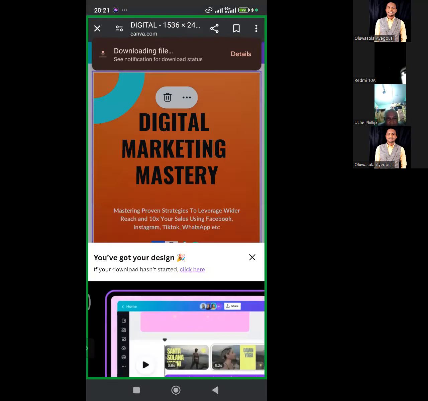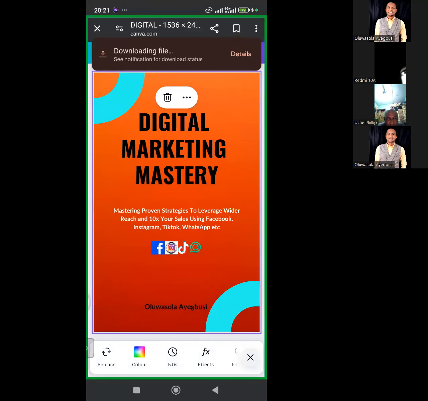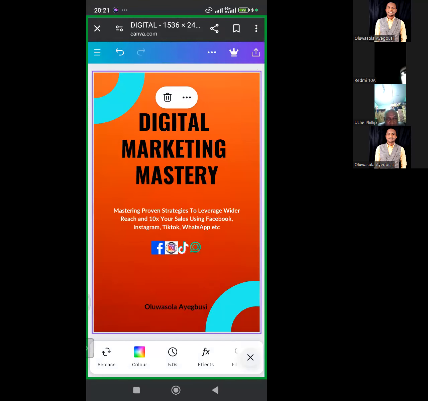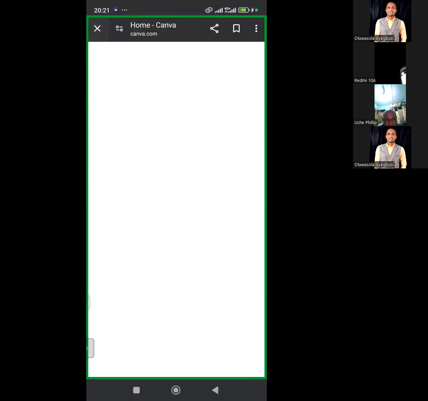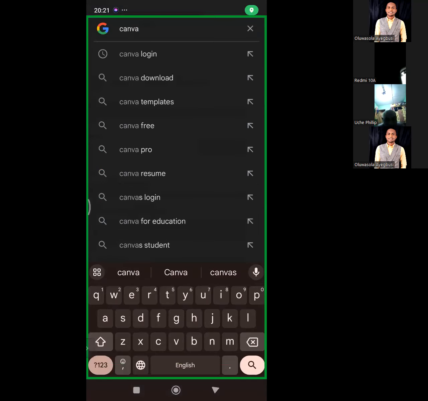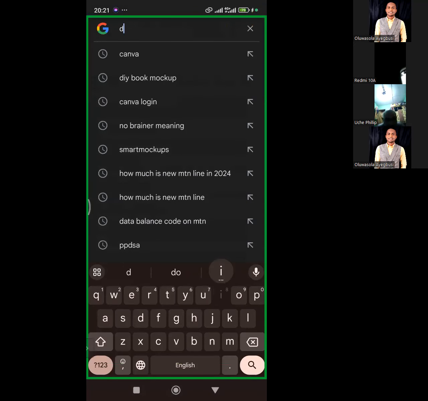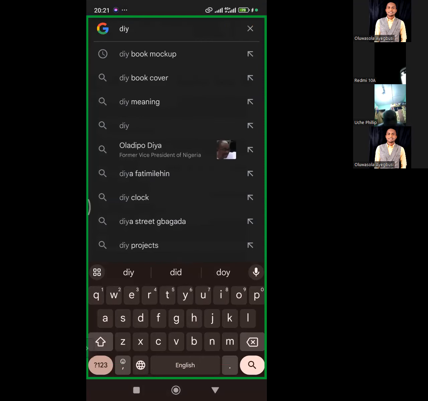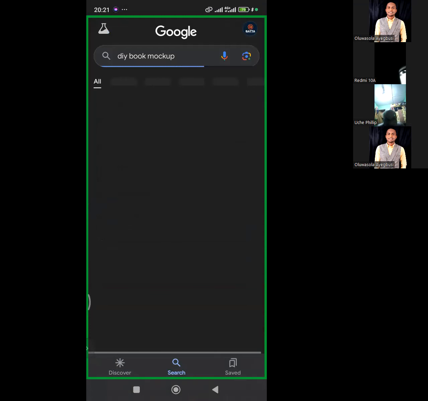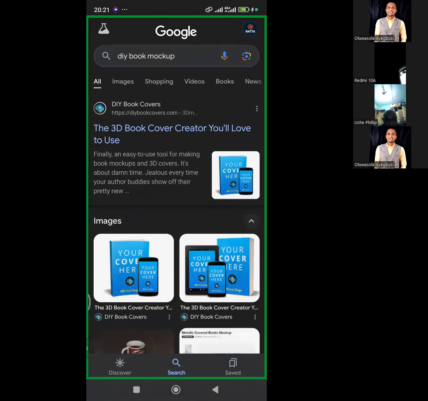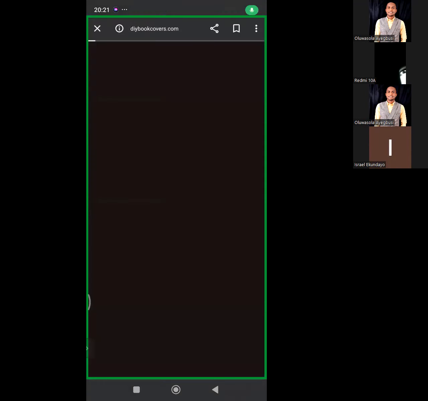So while it's downloading, let's go to the mockups so that we can have a wonderful look. Okay, good. That's finished downloading. So let me go back. Let me cancel this. Okay, so I'll go to the mockup. So DIY book mockup. All right. So this is the website, DIYbookcovers.com. You just go there and then you register there. Then you can do whatever you want to do here.